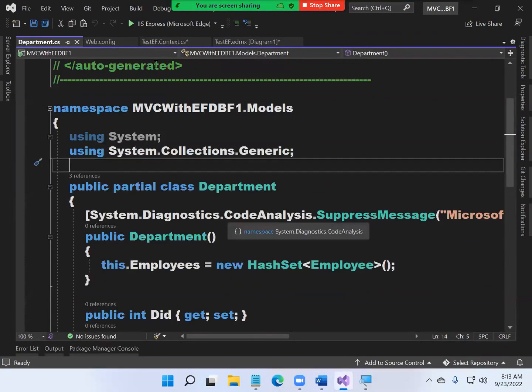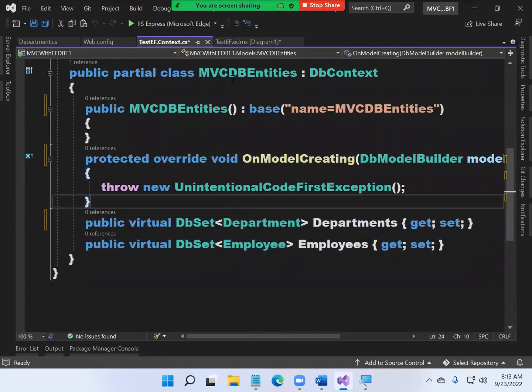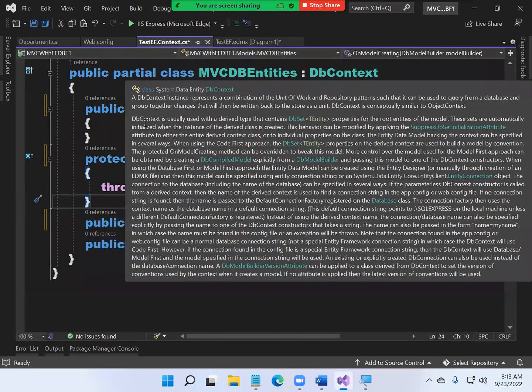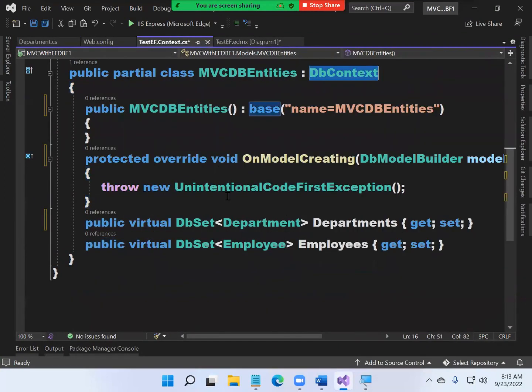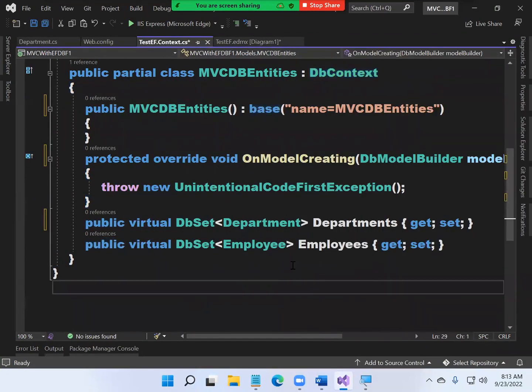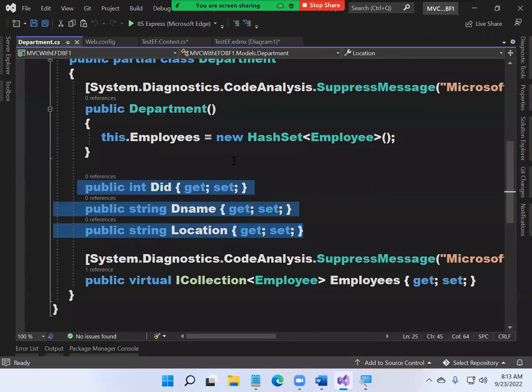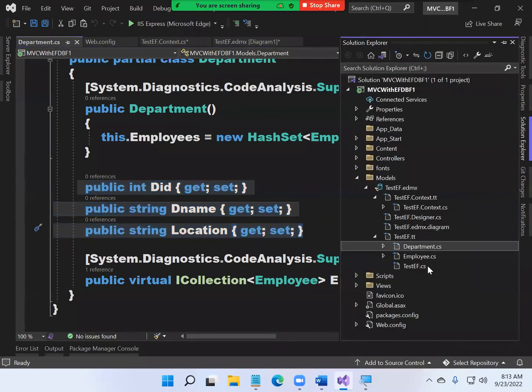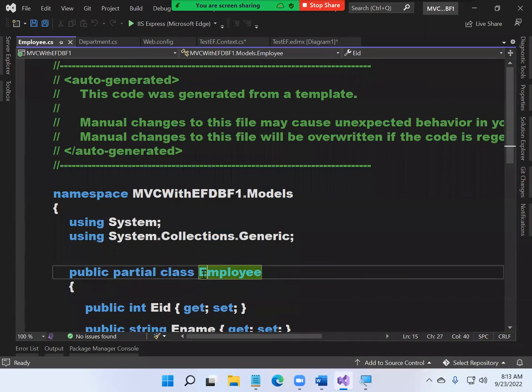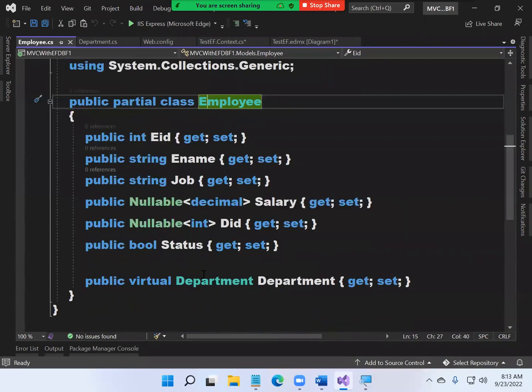First, the context class. In the context class, inheriting from DbContext, 1 constructor, 1 virtual overridden method, and 2 properties. Next, come to the department class. See there, this is the department class, 3 properties. Very simple code. Same we go to the employee class. It means they tried to minimize the code. And all of you carefully observe.